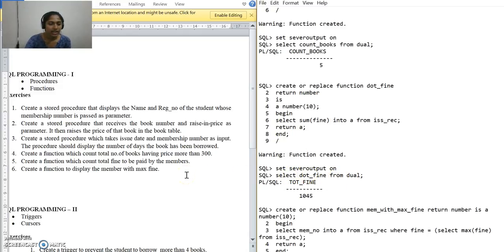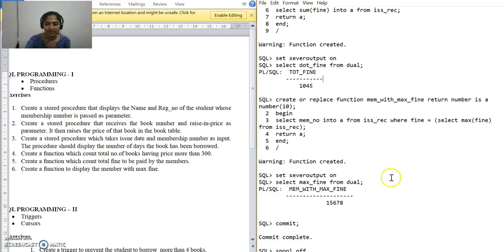Okay, the last question, create function to display the member with maximum fine. So it's over here. Create or replace function mem_with_max_fine, return number is a number, and in the braces you give 10, that is the size of the data type. Select member_number into a from ISS_record where fine is equal to select max, and inside the braces you give fine from ISS_record and return a. You again give set serveroutput on, and then you say select max fine from dual. So this will give you the output. Hope you understood it. Thank you.